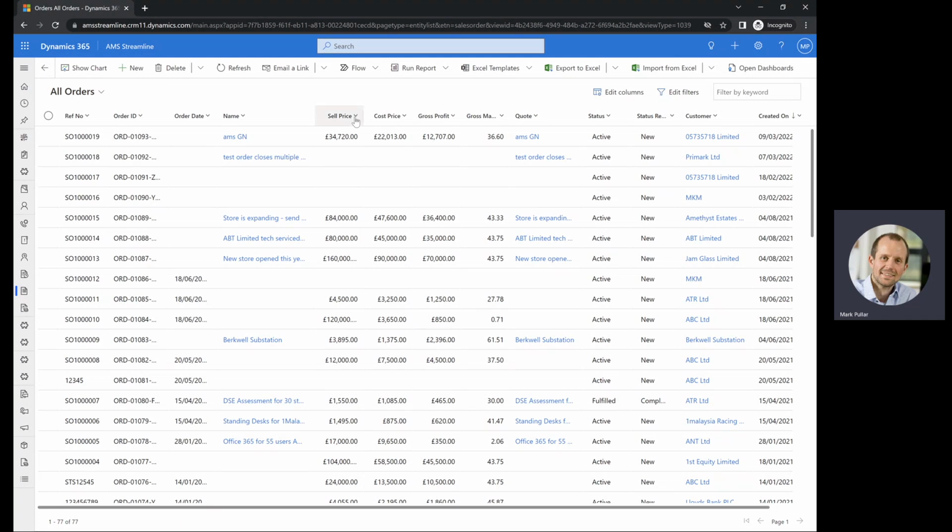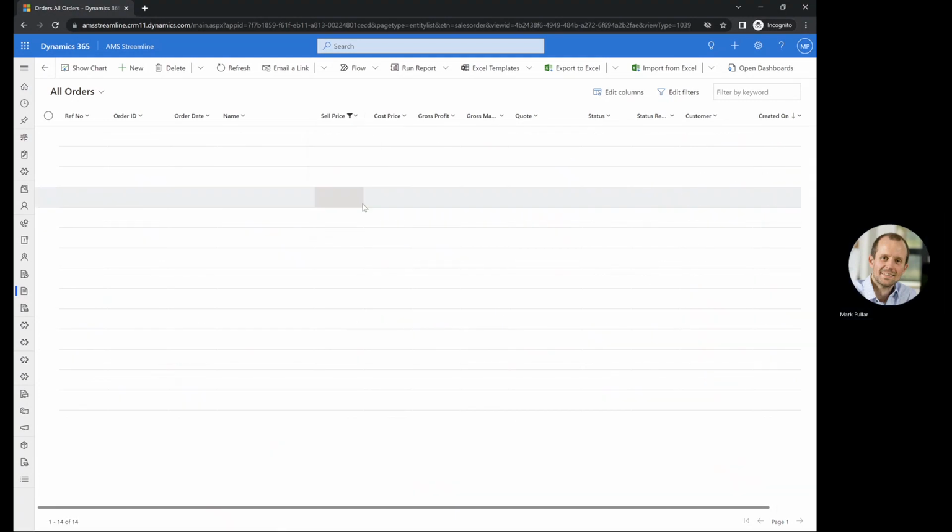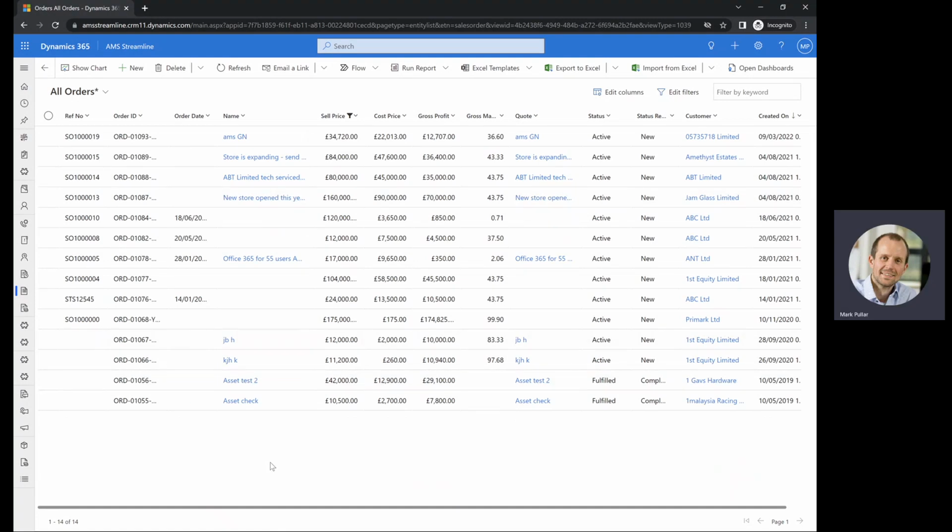So I want to find all of the orders where we've got a sell price which is greater than £10,000. So I'm going to click on the sell price column and filter by, change the drop-down value here to greater than, and put £10,000 in there. Click apply. I've now got 14 orders that are greater than £10,000.